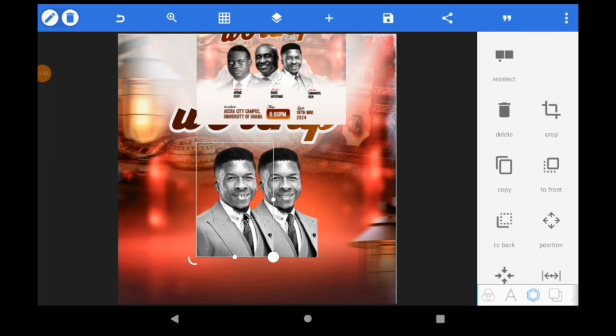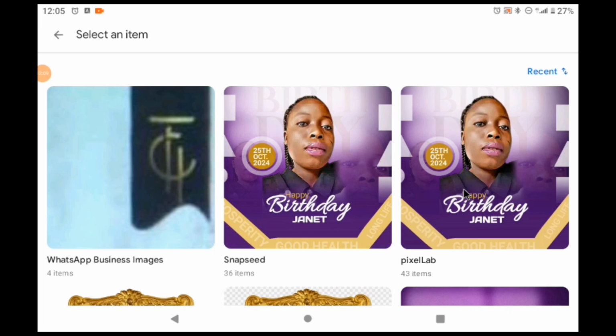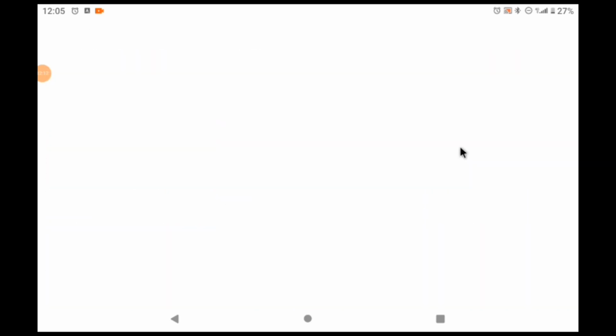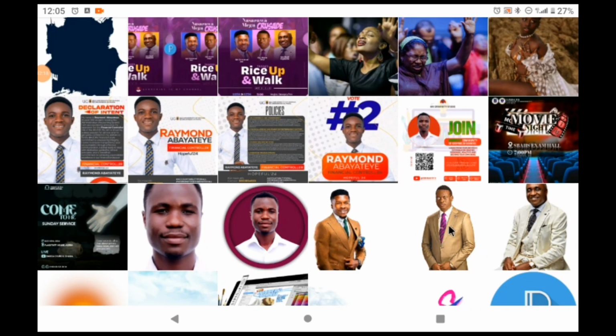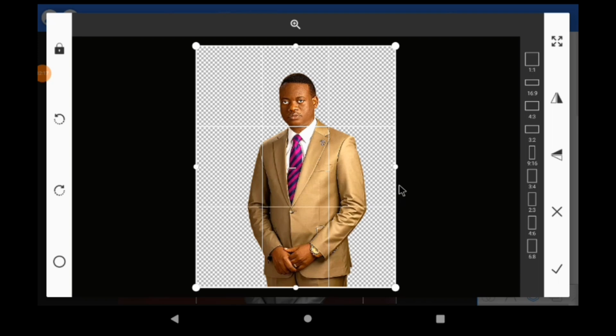Now the reason for copying this is to be able to apply the same effect to the next image that I'm going to select. So I'm going to reselect. Once the second image is activated, I'm going to my gallery to bring the next image onto the working area. Alright. So this is the next image that I'll be using. I can crop this one too as well.